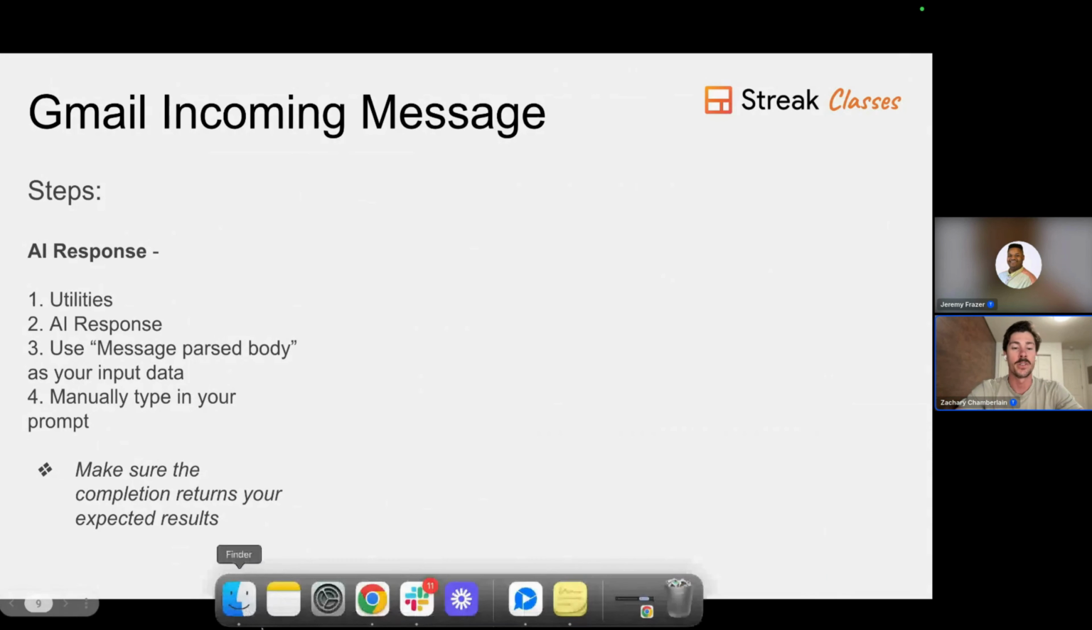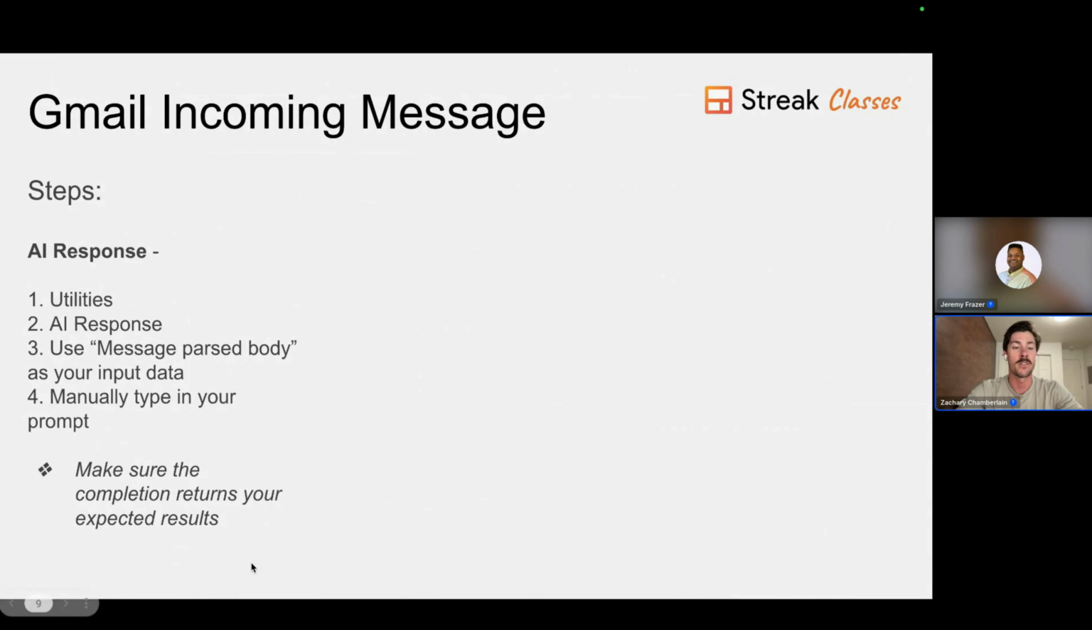I'm just going to walk through these screenshots fairly quickly, and then we'll go through this live. So when you're adding an action step, you can select utilities, and then you'll want to go to the AI response action step. From there, you'll want to choose the input data. So where is the information coming from that you want to parse? And it is going to be the body of the email, because that's where the answers to that form submission live.